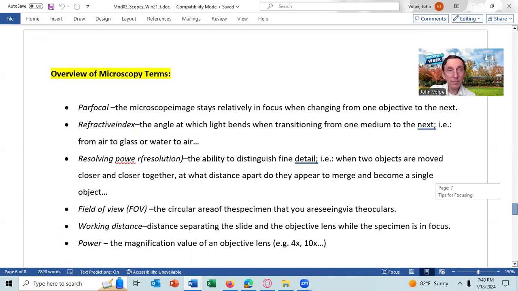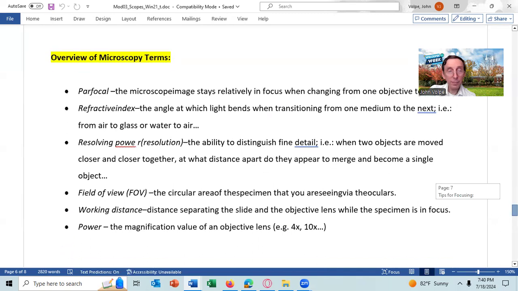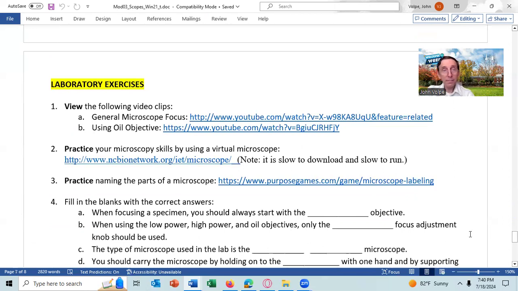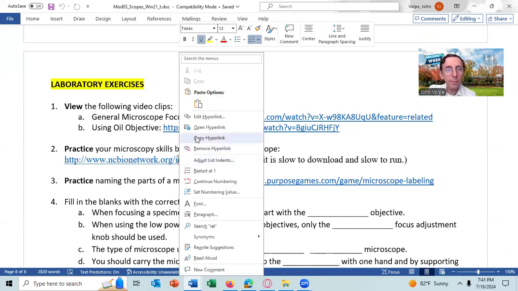Know the terms of the microscope lab. And then we have a video for you to watch on how to focus a microscope, and then another video on how to use oil and cleaning oil, but mainly putting on oil. And then for 2, we've got a link for practicing working on your microscope, naming your microscope.